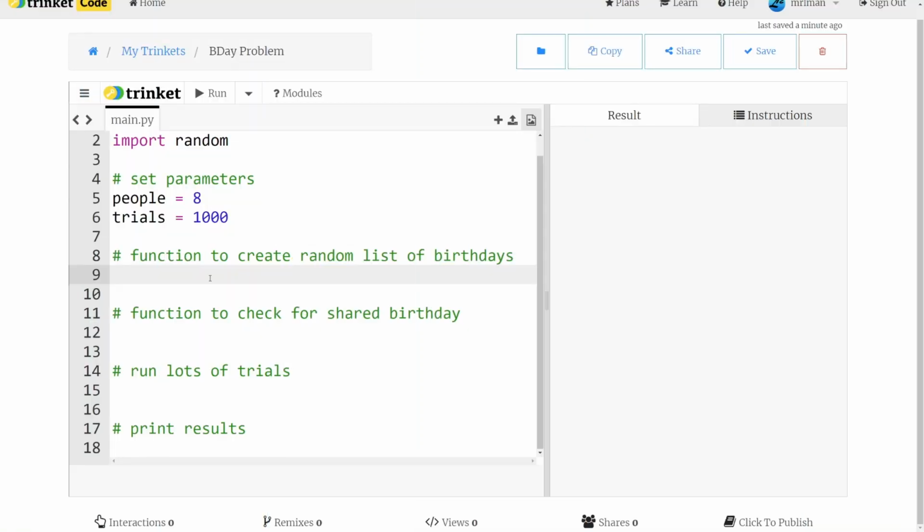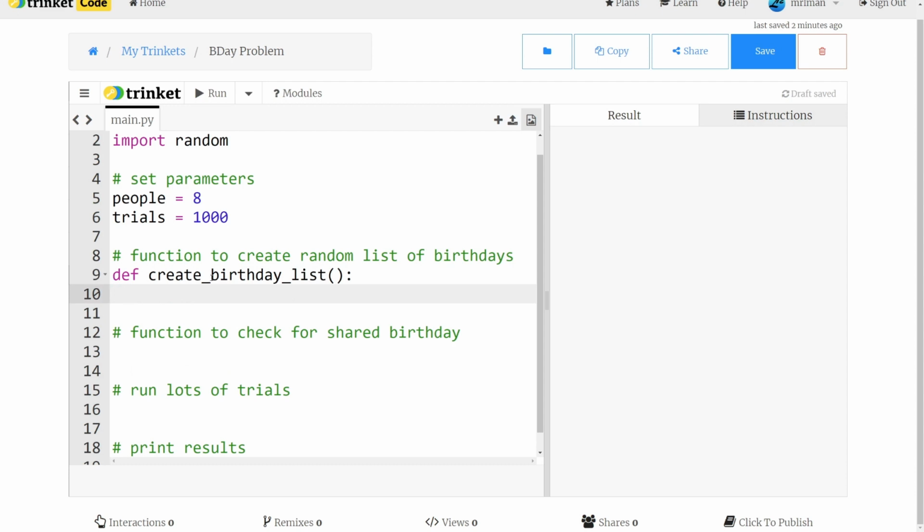So the first thing I'd like to do is to have a function to create a random list of birthdays. So we could say def to define a function, and we could call it, for example, create birthday list. And the function probably is going to require some information passed into it. We're probably going to need to know the number of people that we need to create a list for. So I'm just going to say num people will be a parameter that will be passed into this function.